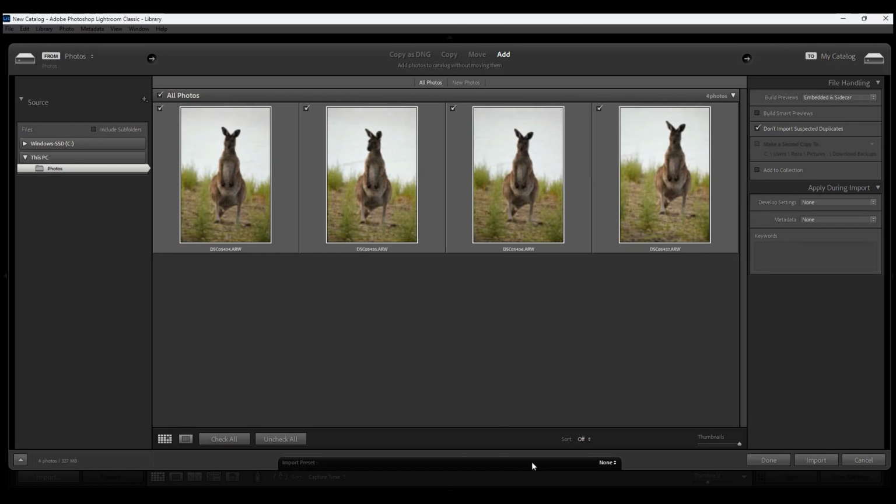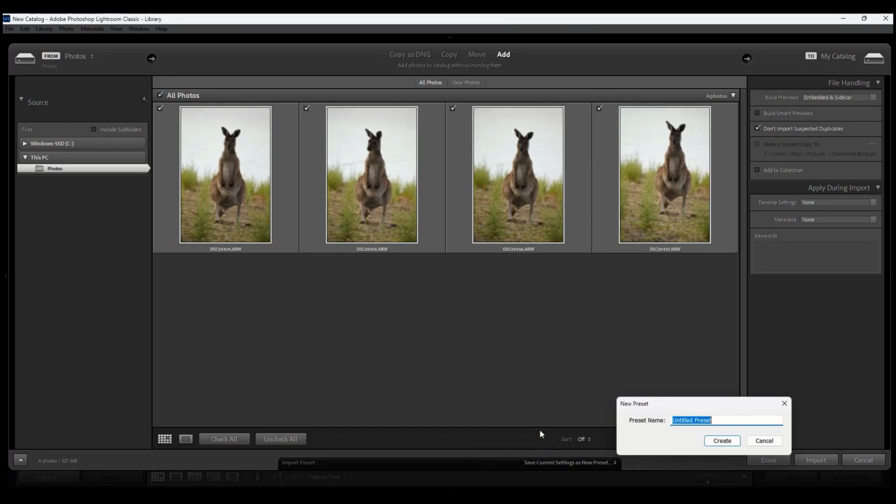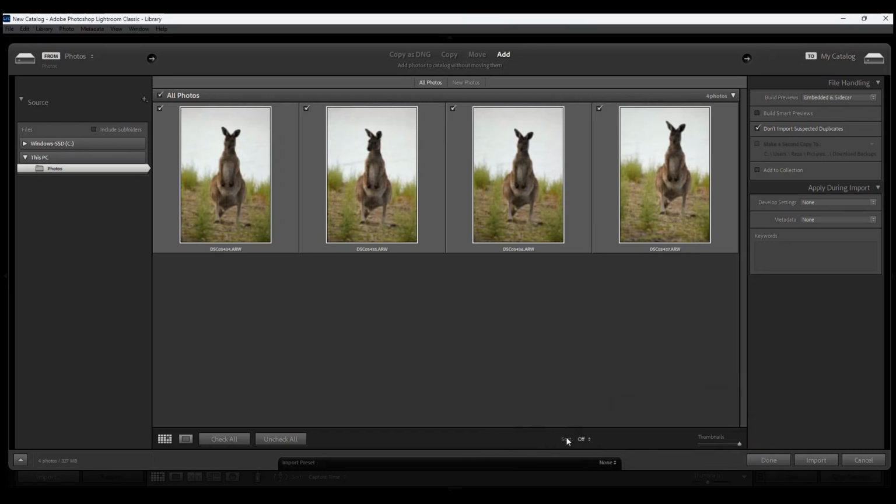The main option here is the Import Presets section. This is what lets you save all the settings you just chose: the copy, move, and the settings, the destination folder, the options on the right-hand sidebar, and use the exact same ones at some point in the future.